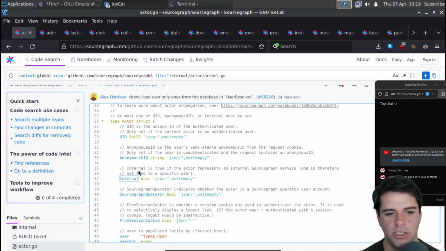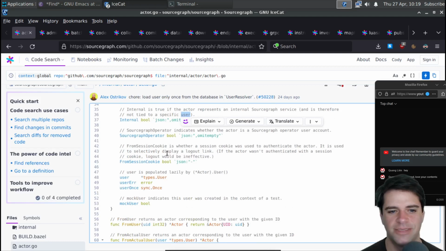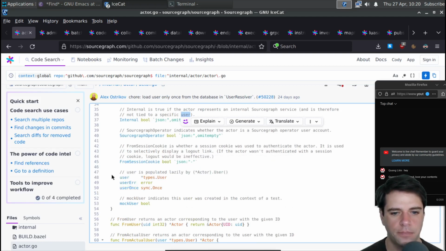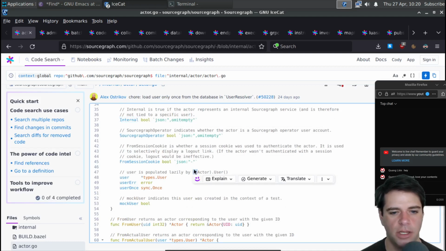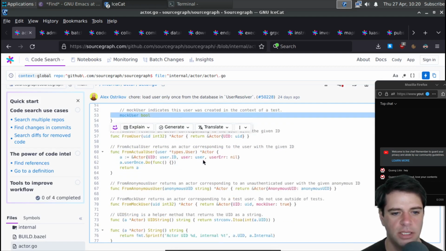But it says not tied to a specific user, so I'm not sure if that means the user type in the system, or not tied to a specific external human. I'm not sure. Maybe you can look at occurrences of internal. So Sourcegraph operator indicates whether the actor is a Sourcegraph operator or user account. I don't know what an operator is, but some kind of user, I guess. And some stuff about session cookies. And then a user that's populated lazily by actor user and a mock user for testing.